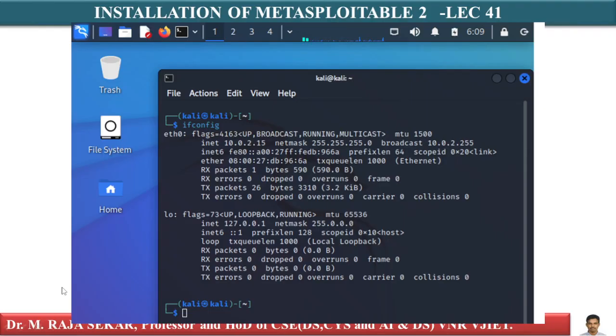Next, again check your Kali Linux operating system. Again, press ifconfig. What is the IP address? Again it is giving 10.0.2.15, isn't it? Now the IP address of Metasploitable 2 is the same as the IP address of Kali Linux.